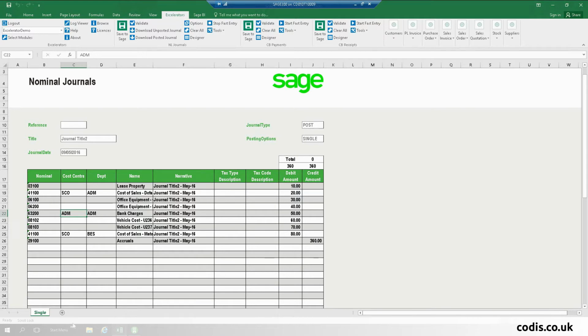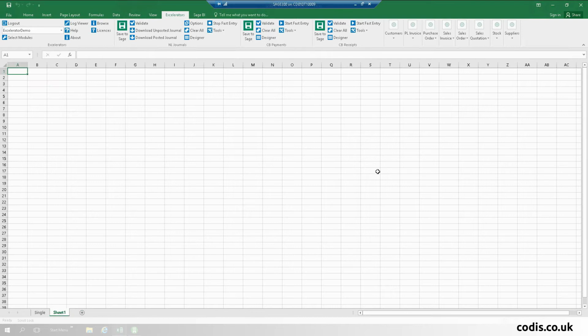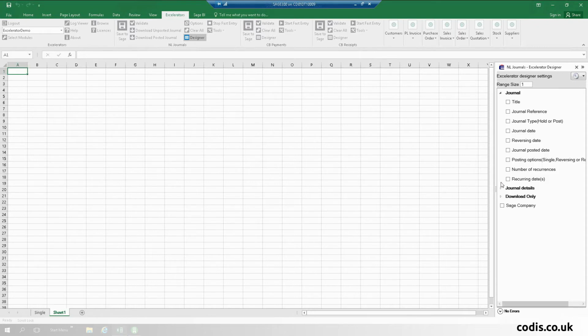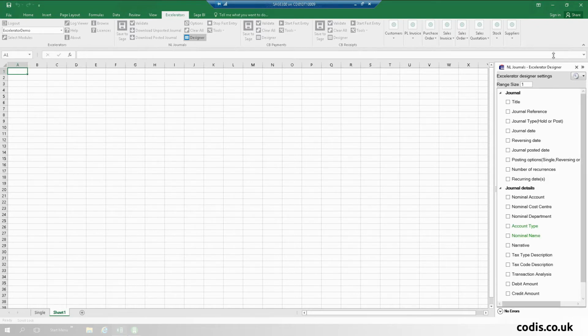What I'll do at this stage now is we'll have a look at another feature that's available in Excelerator, and this is known as customization or the designer. So I go back to my panel, I click on the designer button, and on the right hand side I get a panel with all the fields that are available when I'm putting in a nominal journal in Sage 200. So I click where I'd like the first field to appear, and I tick the box, and it adds the field into the screen.